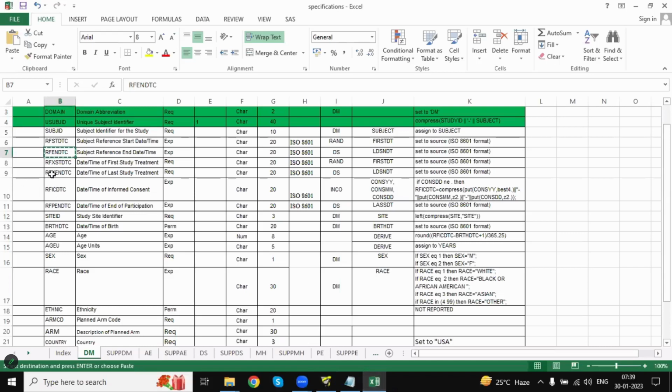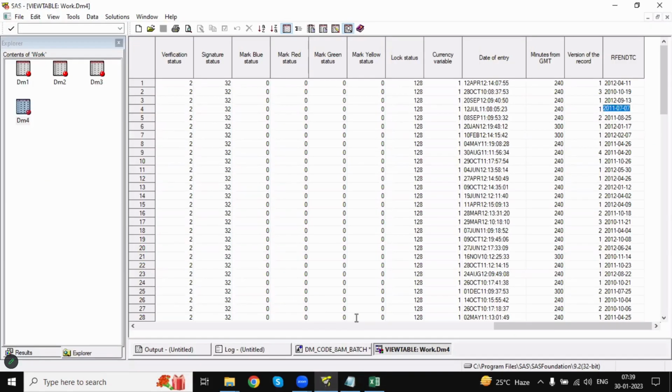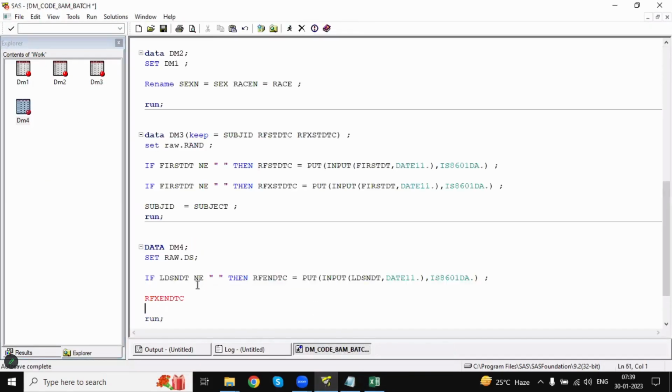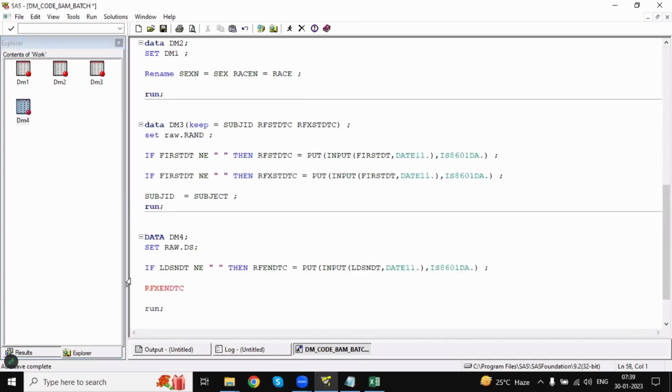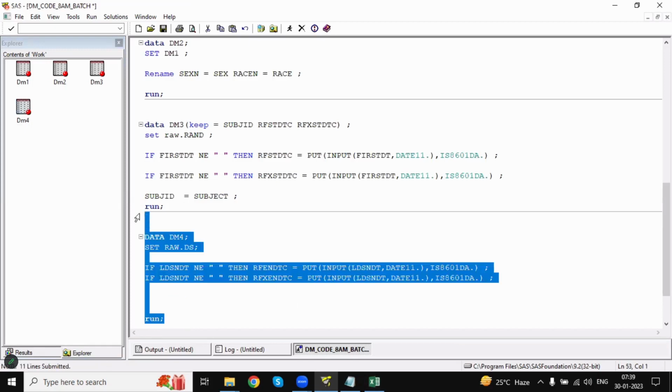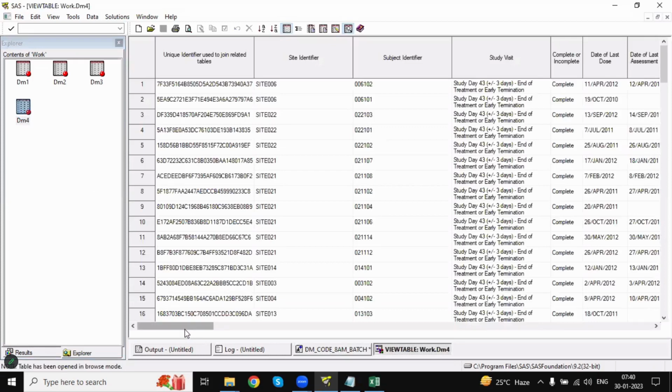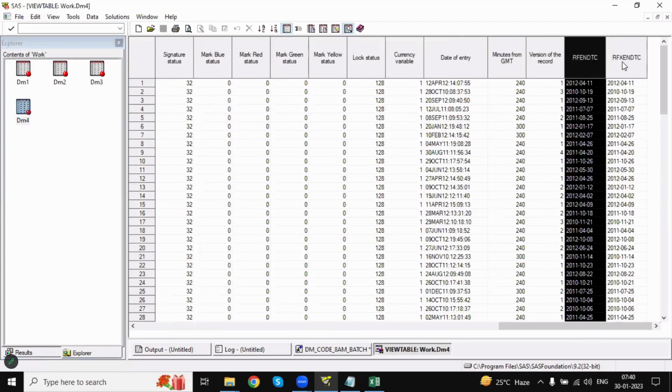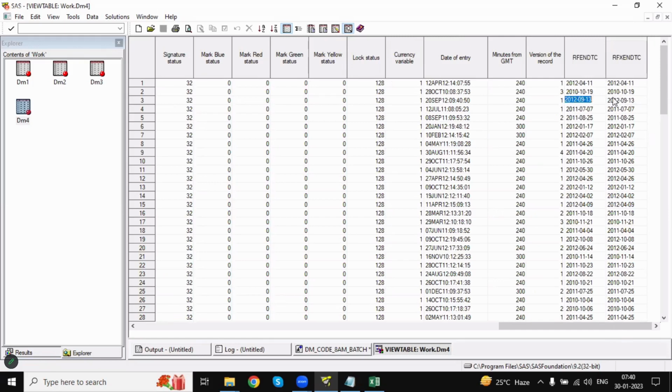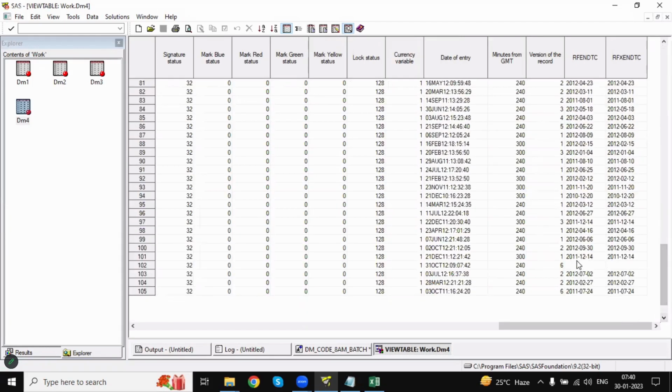Similarly, RFXCDTC and RFSTDTC also have to be derived with the same variables. The same logic I'll use for RFXCDTC. Your intermediate input variable will be the same, LDSSDT variable. The RFSTDTC and RFXCDTC both are the same. You're supposed to get the same results. Coming correctly? For missing values also, getting missing characters.